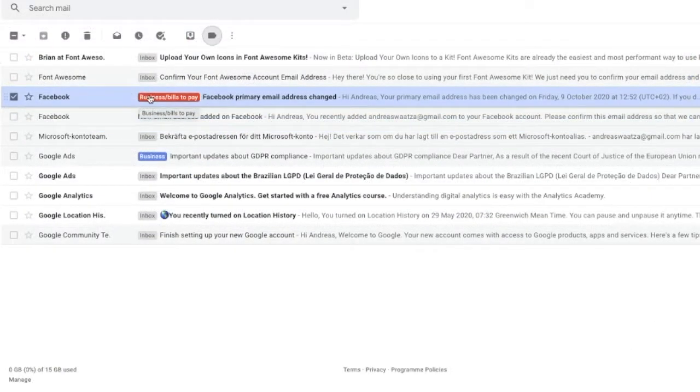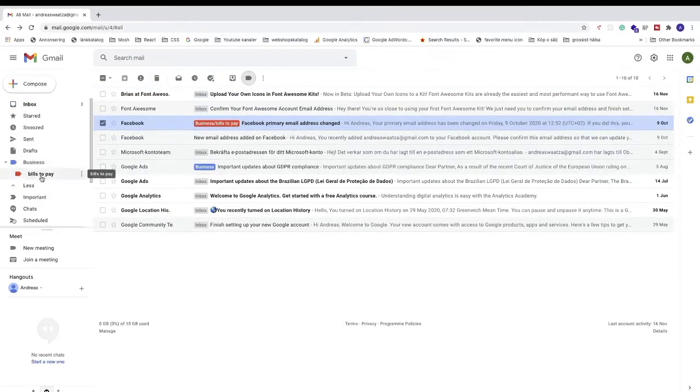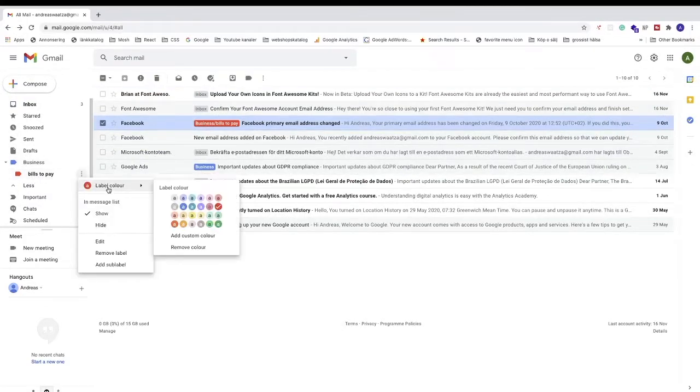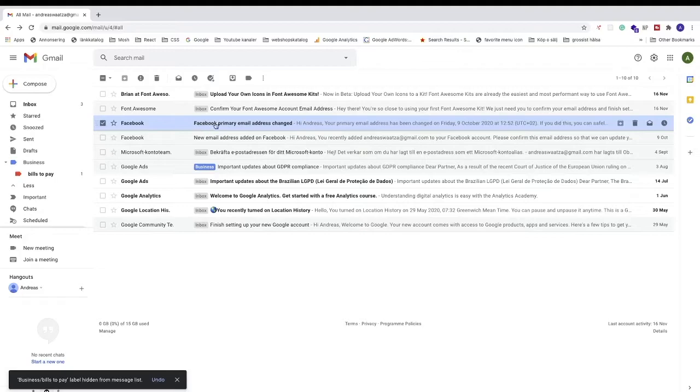So now we see that we got this label, business. So this is the main label slash bills to pay. So this is the label which this email will end up in. All right. So same thing here. We can go to bills to pay, click on three dots and click on hide. And this will hide this label from this email.